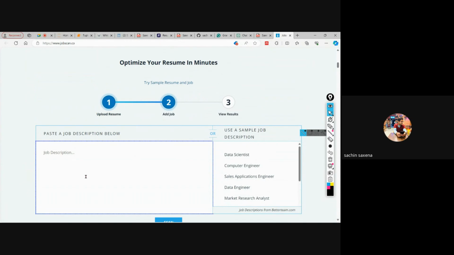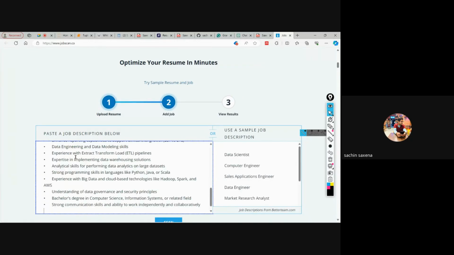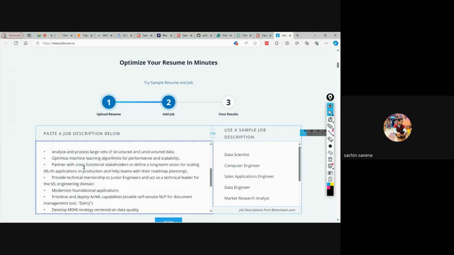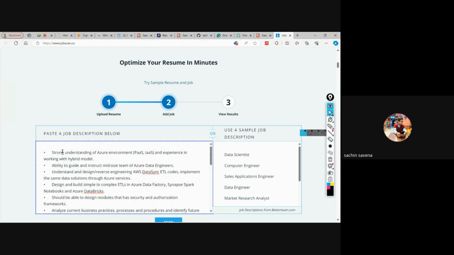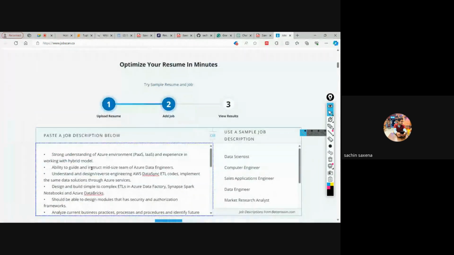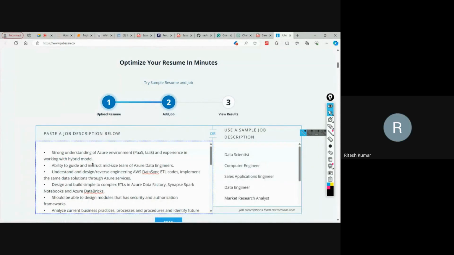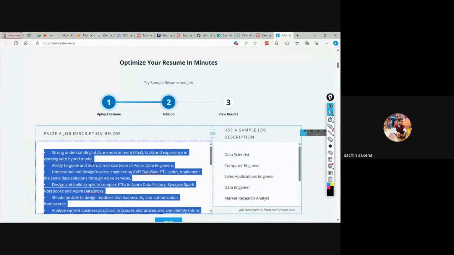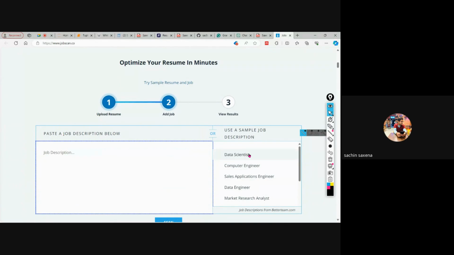In the second step, it's asking to paste the job description here. Can you see? I didn't paste my resume content. This is the content given by the recruiter, the employer. Are you getting my point? Yes, sir. If you do not want to give the sample, here they have a sample job description as well.